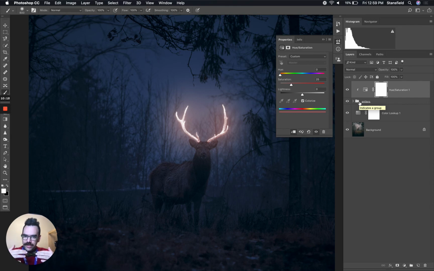So all of that work that we did, layering those antlers on top of each other, adding the glow, adding the blur, all of that, now we can make an adjustment. It's only going to affect that group. So that's the advantage of working in a group. It's neat. We can see our more layers and stuff like that.